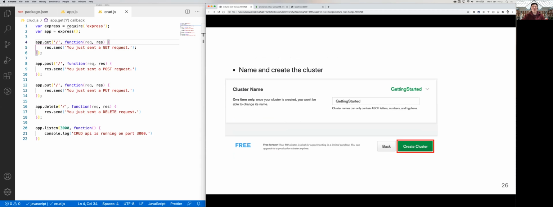Then you have to create a cluster. A cluster is a group of MongoDB servers. MongoDB allows you to increase performance by running multiple servers at the same time, and if you have a very time-consuming job, it can be split between the servers. But in our case, we're going to use a cluster with only one server. That's all we need for now. Then you create the cluster.